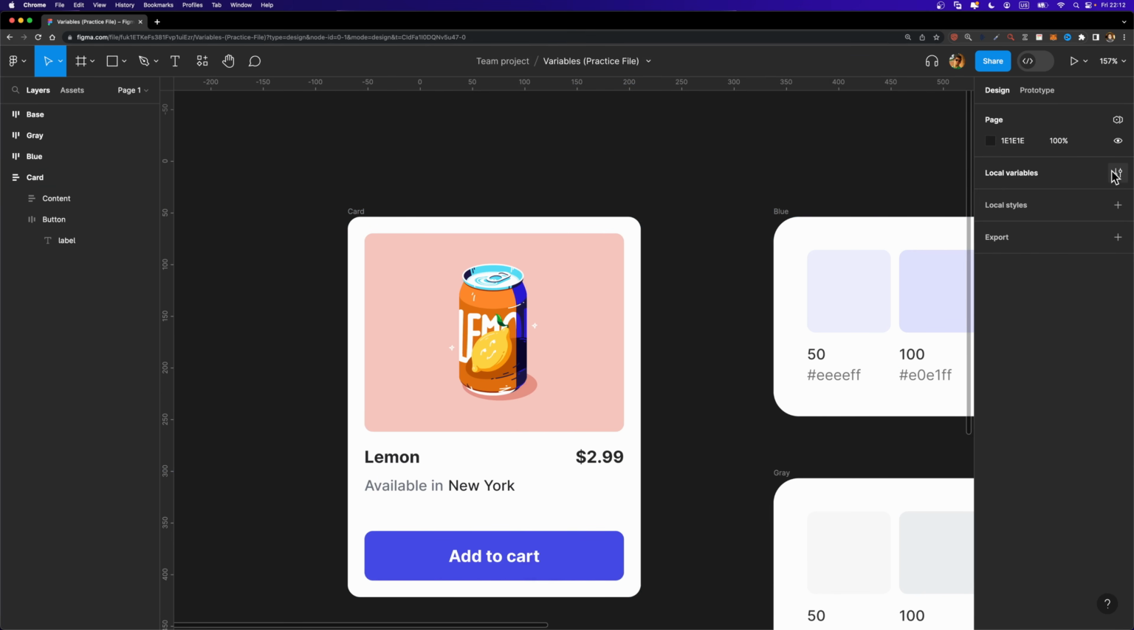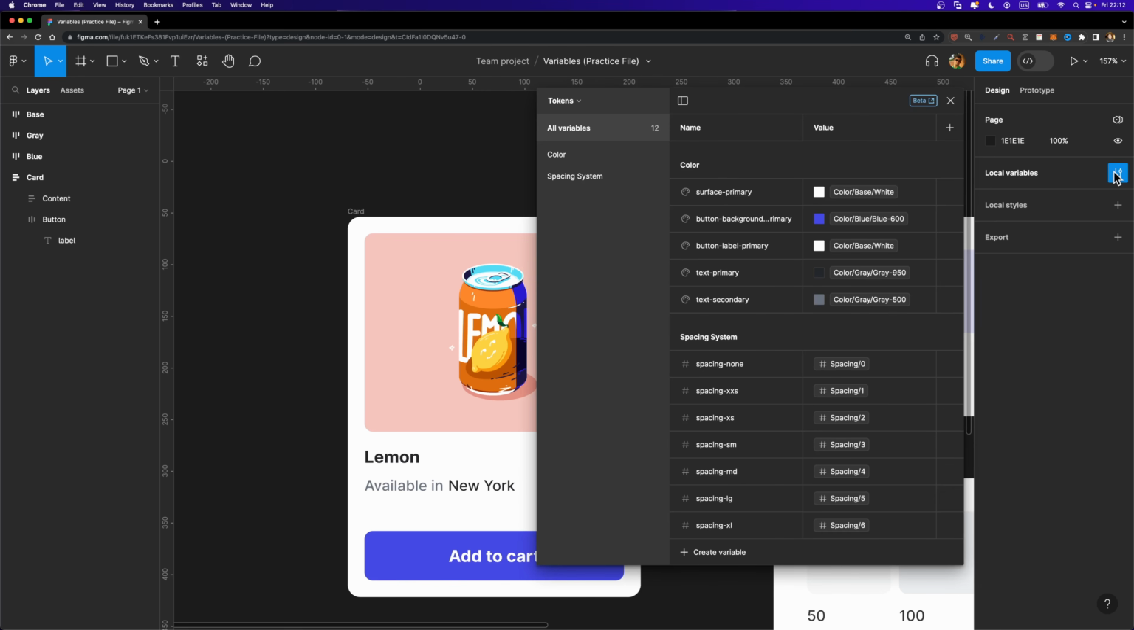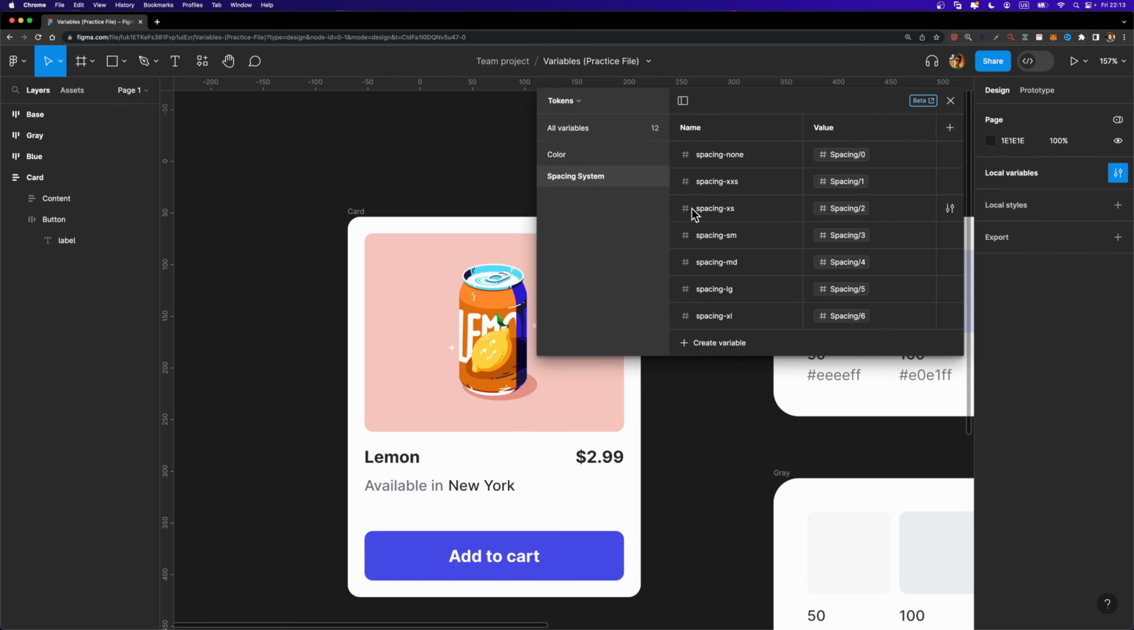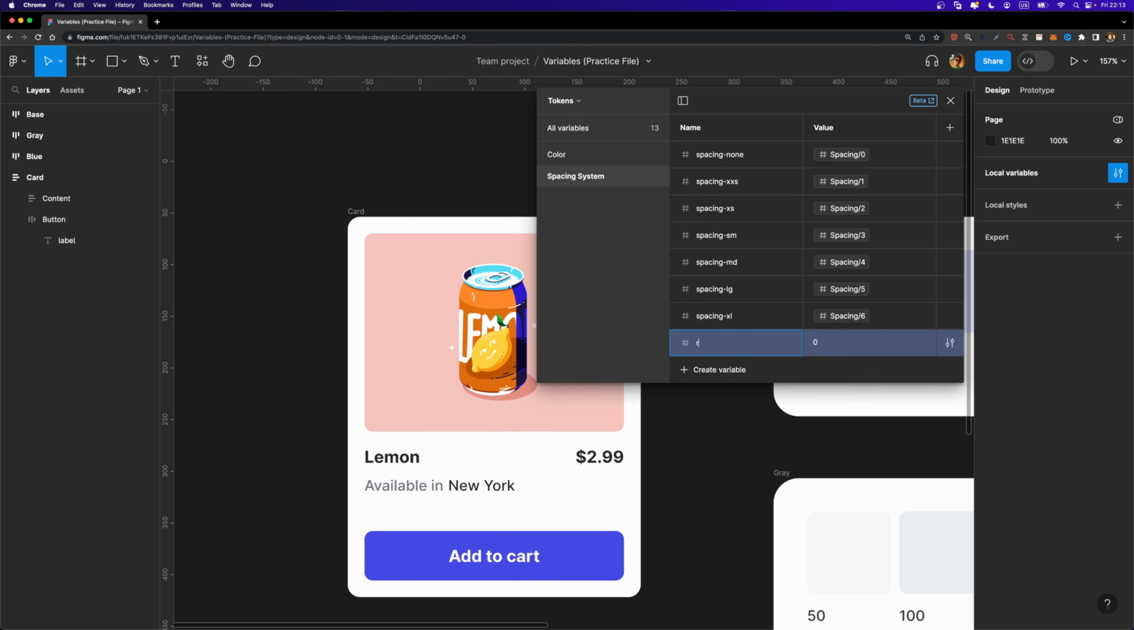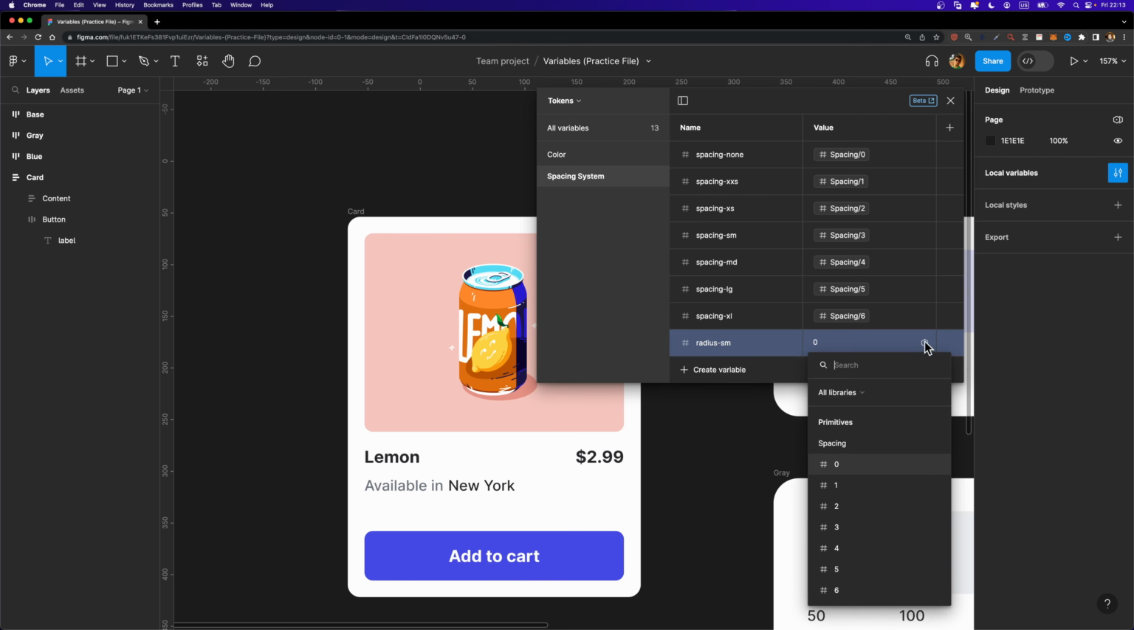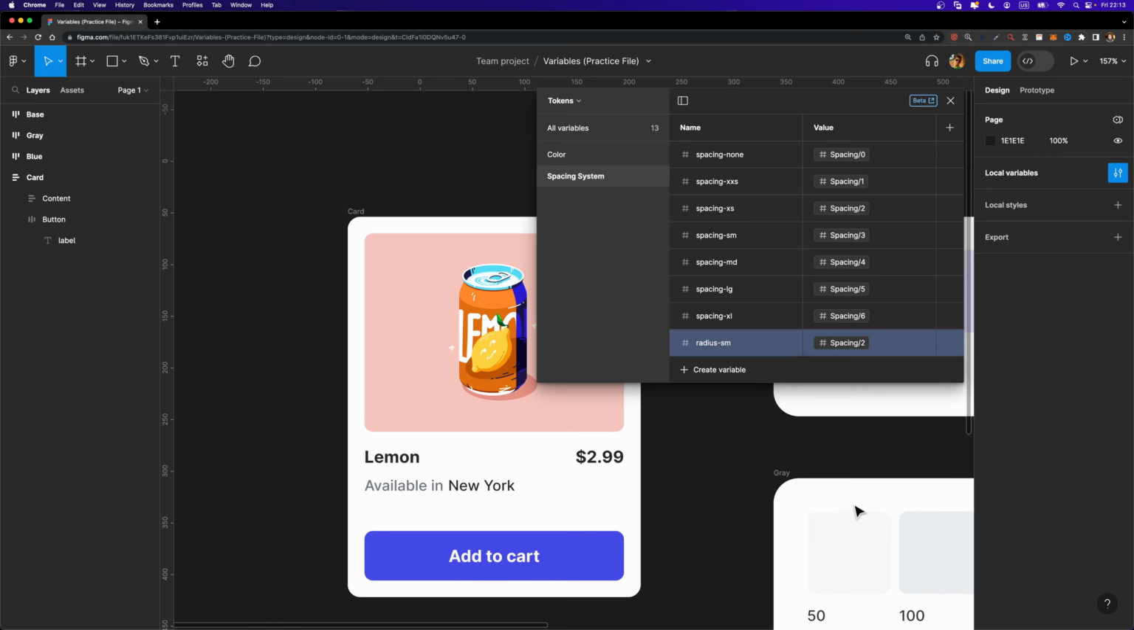So let's go ahead and quickly create a few radius tokens as well. Here I'm going to click on spacing system because we are going to create these variables under the spacing system category. And let's call it radius small. And the value could be 8. So I'm going to assign it to number 2.